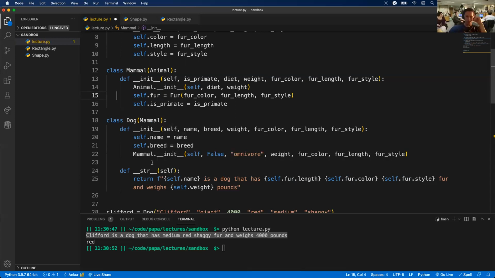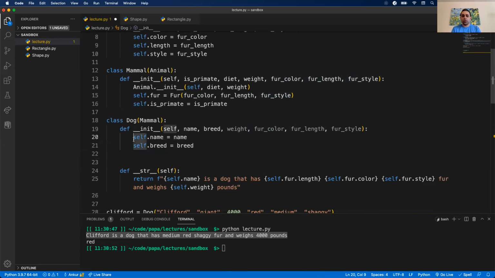I think I was just confusing myself, but on line 22, when you pass in fur color, fur length, and fur style, I was trying to understand it. It seemed like self dot at the beginning of those would make sense, but I guess I'm just confusing myself. Sure. No, I don't necessarily think you're confusing yourself, but it's definitely worth mentioning.